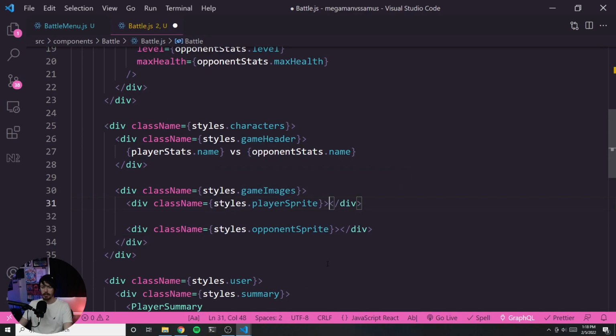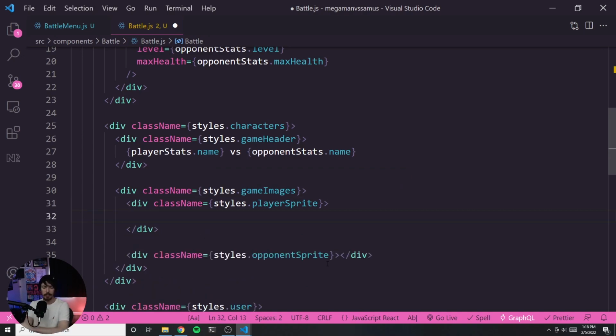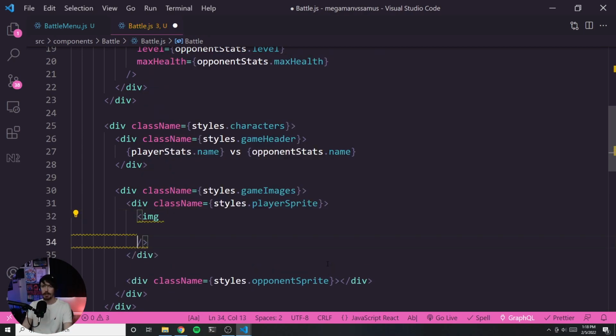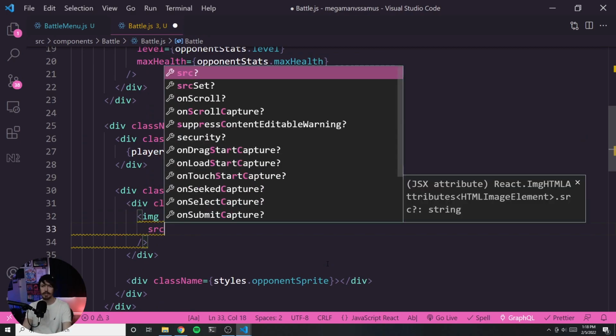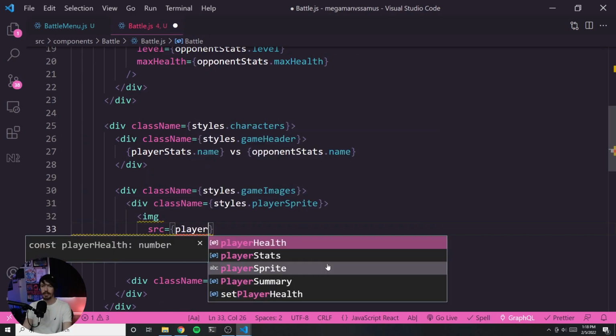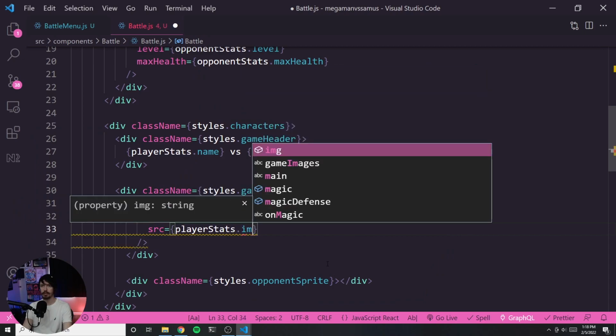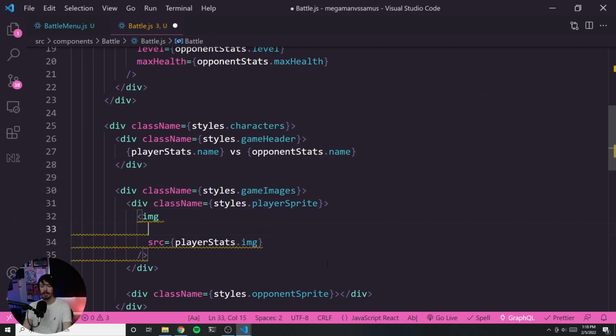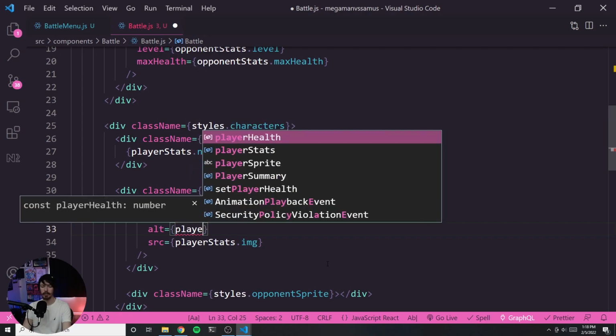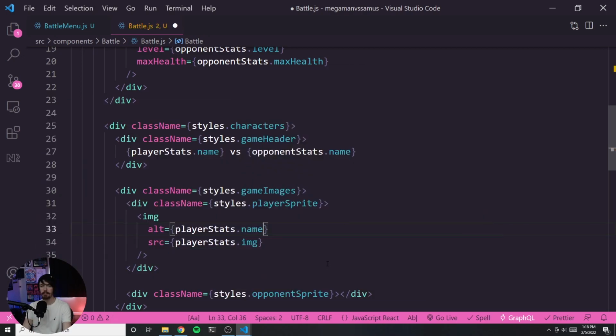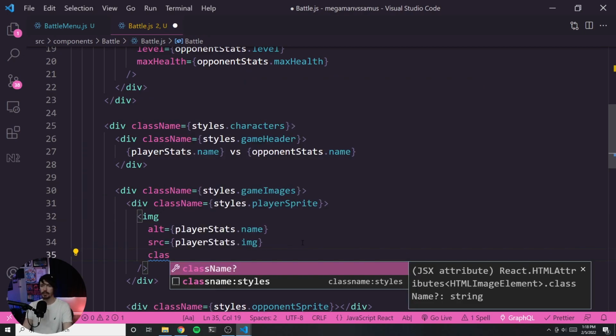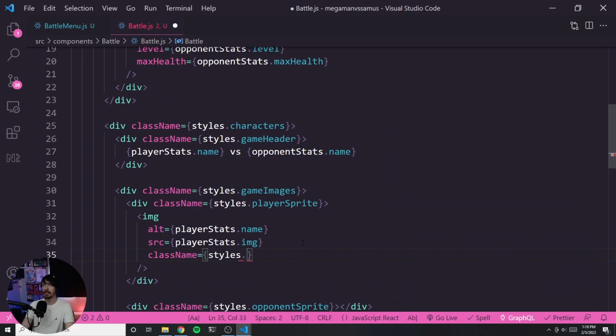Inside of the player sprite, we want to render an image, obviously. The source we already have, right? The source is going to be playerStats.image, because we already have that path. Now we want to give an alt here for accessibility, so we'll just give it the name, playerStats.name. And then the third thing we want to do is add in a className. This is where we're going to be adding the class names that are going to animate the image. So for now, I'm going to comment this out.